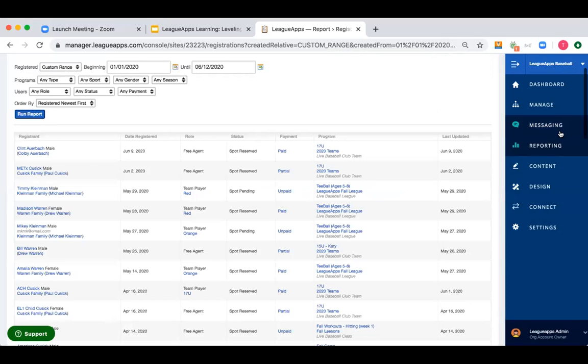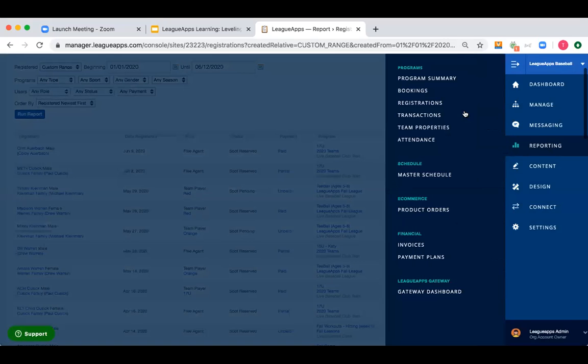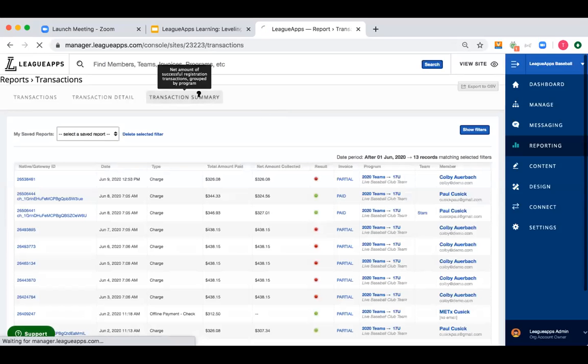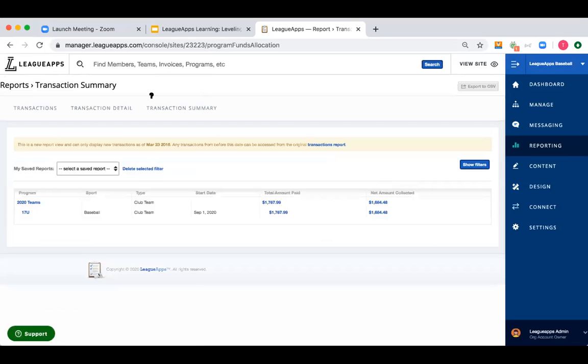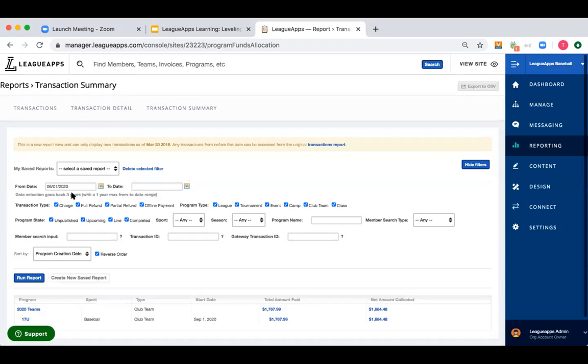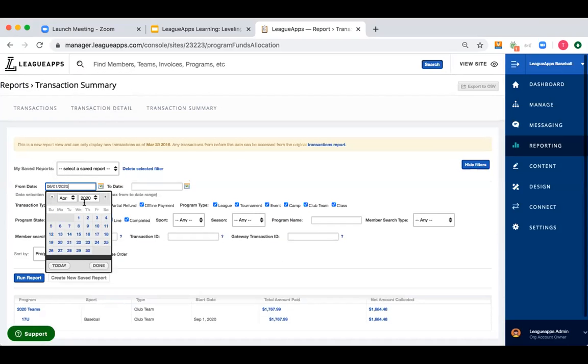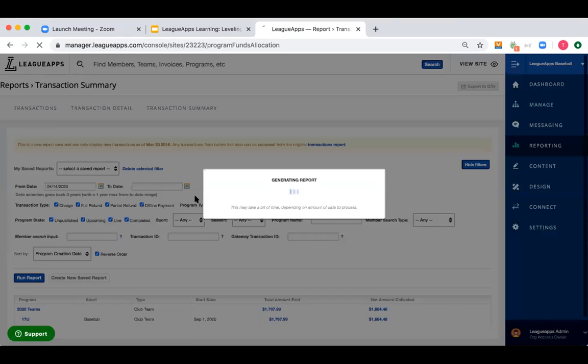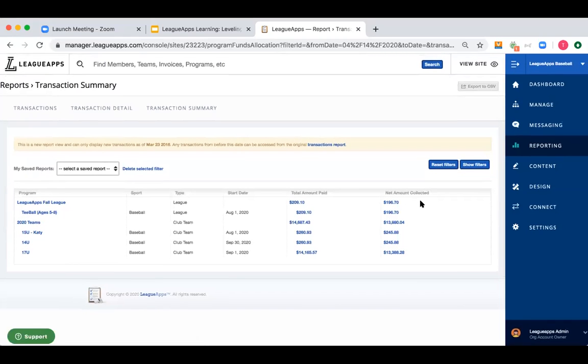Got it. Yep. I would say if you go to reporting and then transactions, let's go back to that transaction summary report we ended with. I think this is probably the best way to do that. So if you want to open up the filters just a bit, it's going to show you a nice picture of your programs. And all you really have to do is just subtract the total amount paid by the net amount collected. It'll give you kind of a good picture of how much you're paying LeagueApps, how much you're taking in. That's probably the best way to go about that, I would say.